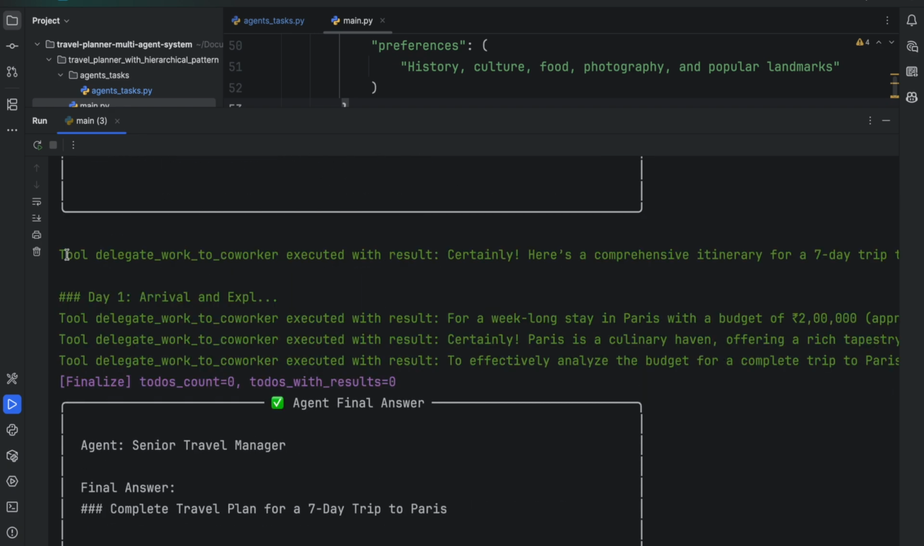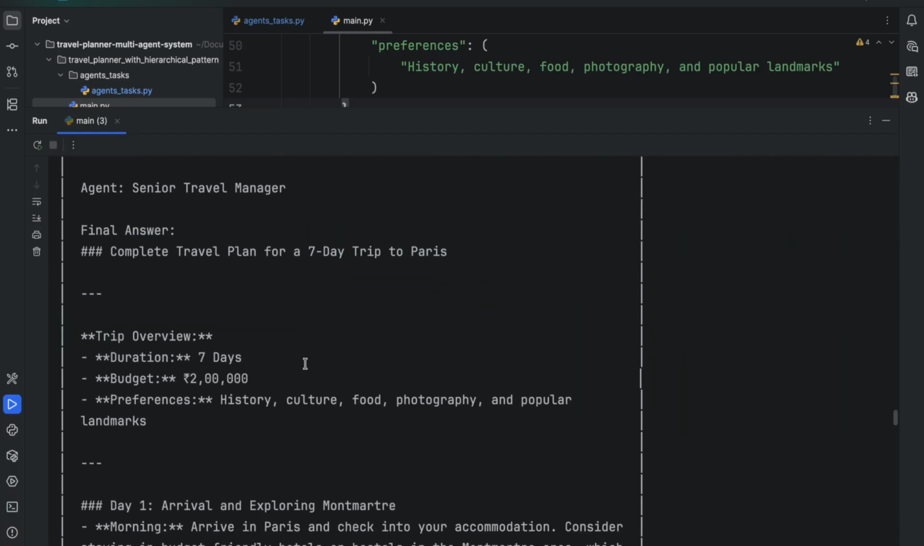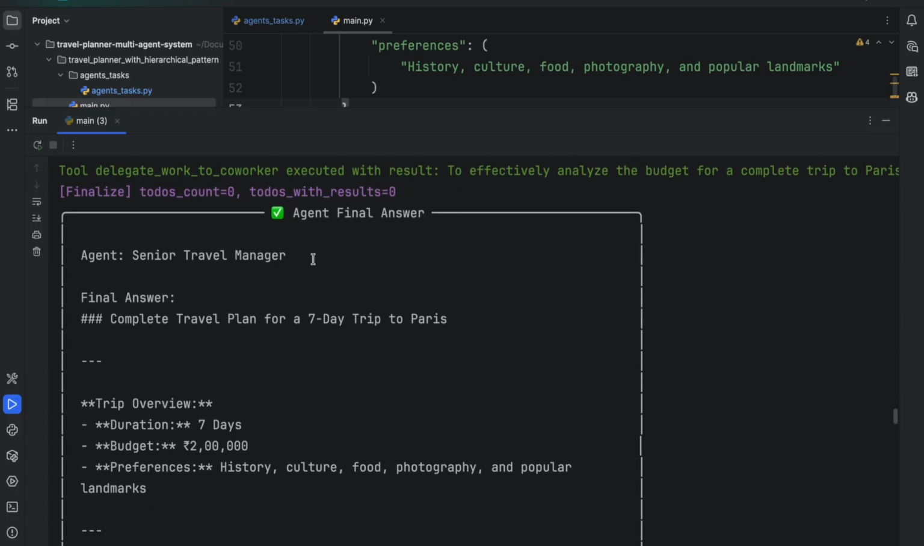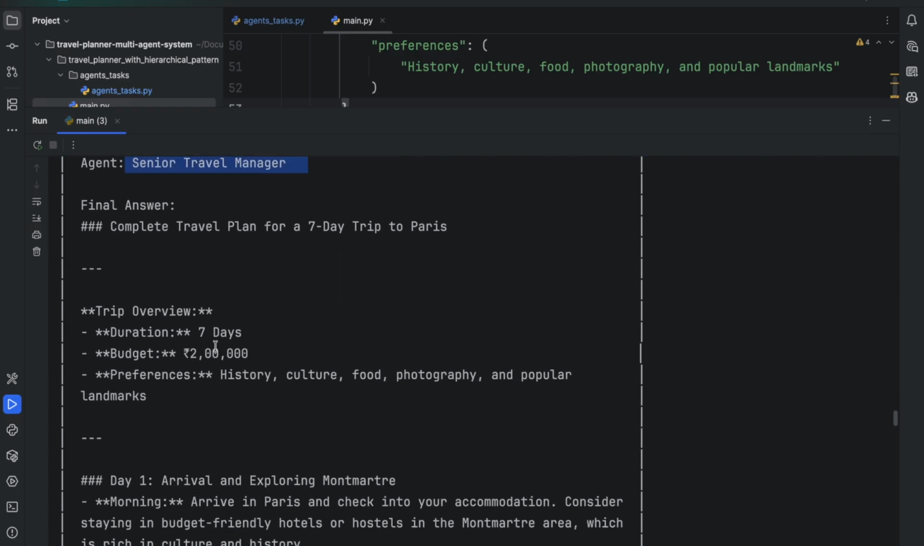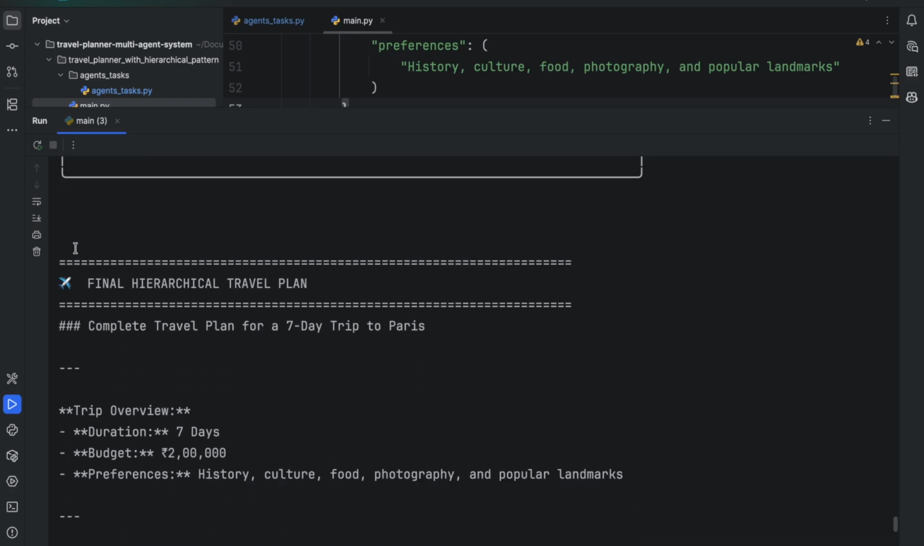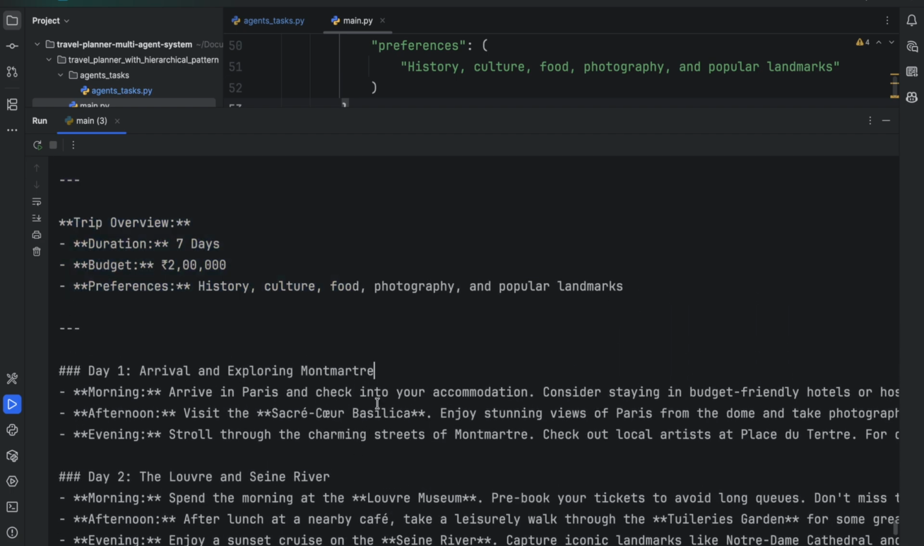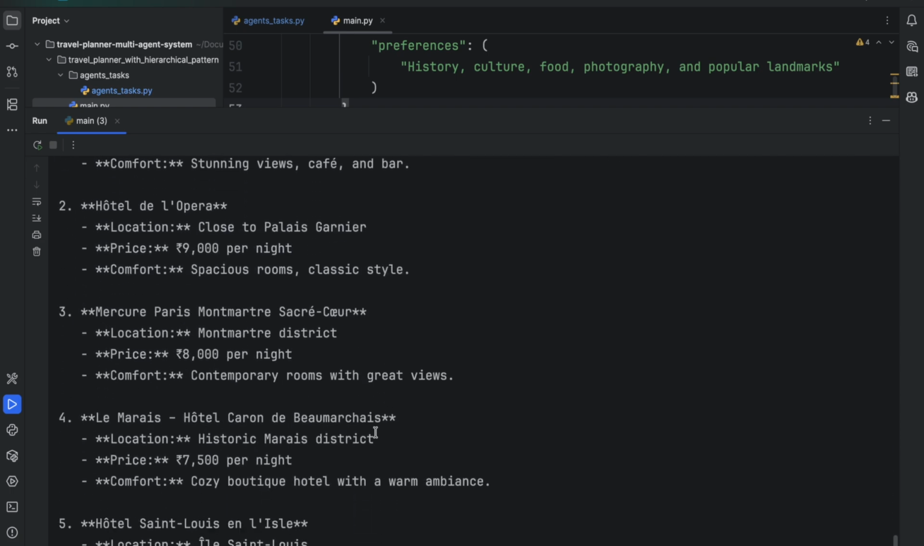And it says that tool delegate work to coworker executed with the result. Certainly, here is a comprehensive itinerary for a 7-day trip to Paris, right? And focusing on all the preferences which you have asked, that is printed here. This is the final answer which is coming from the manager. Here it says senior travel manager, it combined all the results from all the different agents, then it is giving the final plan. So this is the complete details, which is the summary of all the agents' results. And here we are printing all the details again. Here again we are combining all the agents' responses and printing here in the end.